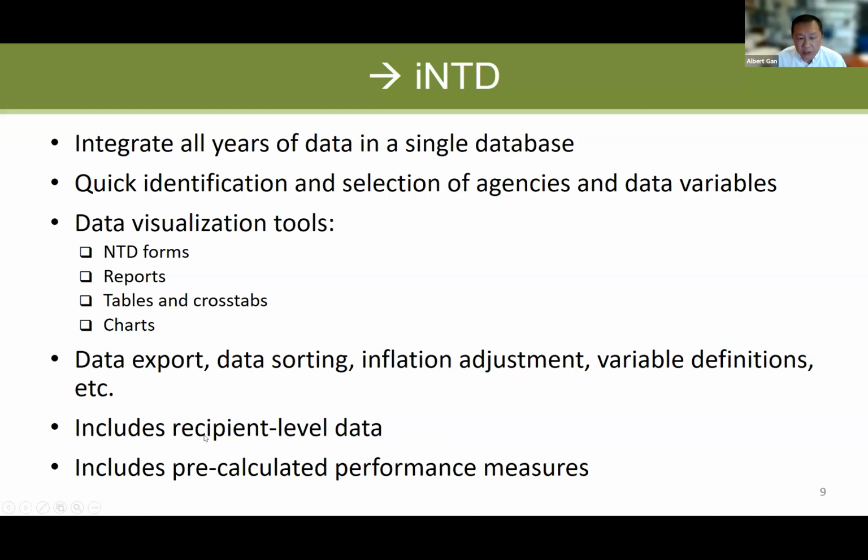And our system also includes the recipient level data. That's something you cannot get from the FTA website at the recipient level. The FTA website only includes some agency identification information. It doesn't have the aggregate data at the recipient level.